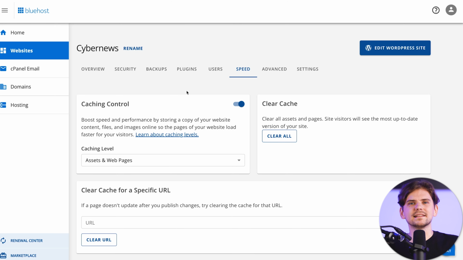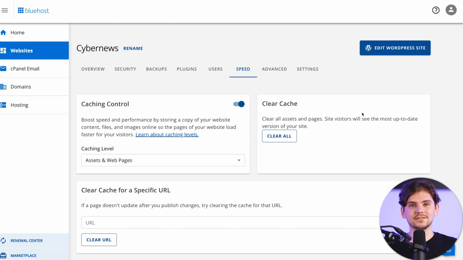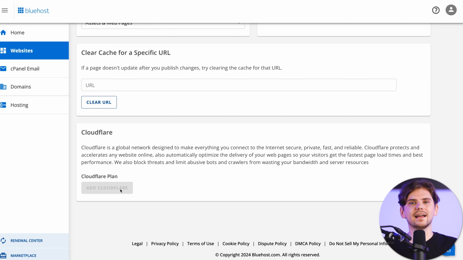Also, Bluehost plans come with a free Cloudflare content delivery network, which copies your website throughout multiple servers globally, increasing loading times for users that are further away from the USA. To activate it, I go to Speed and just click Add Cloudflare. That's it. After around an hour or so, your CDN should be active.